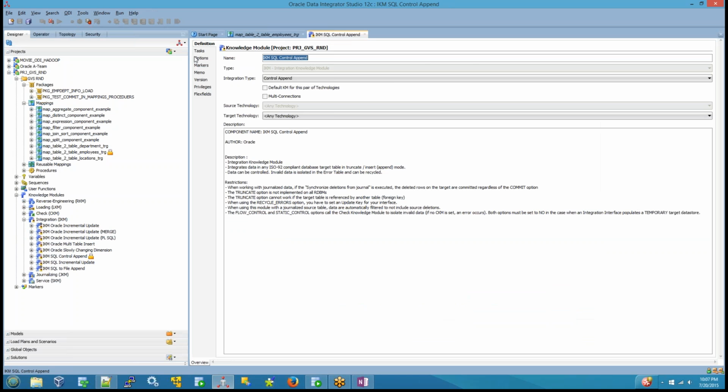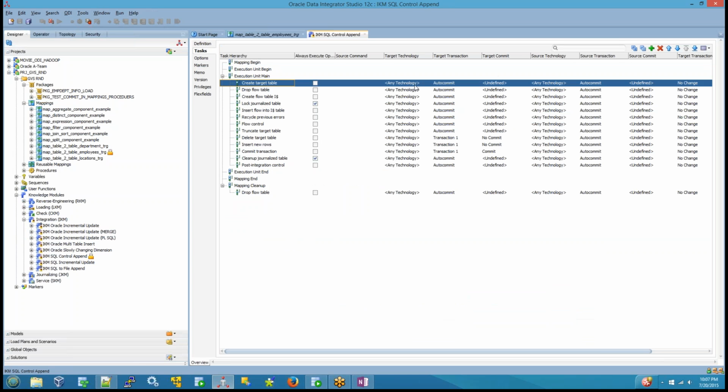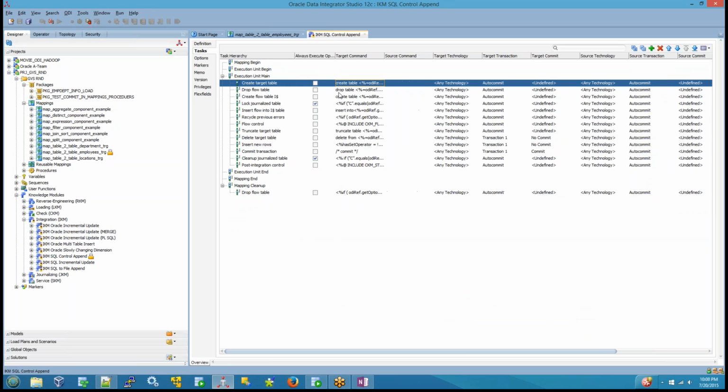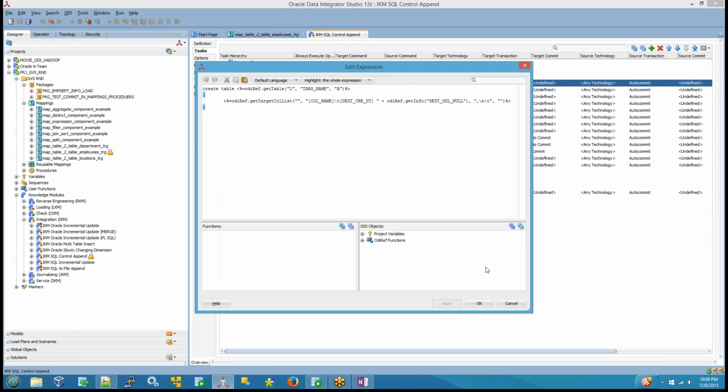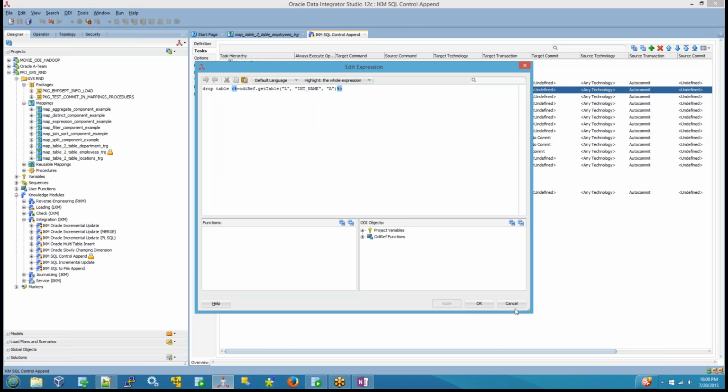Okay, this knowledge module has tasks. These tasks are a command. Everything is a command. See here, this is a create table command. What is the command associated? Where is the command here? Okay, now in the columns, the target command. Let's click here. This is the command it is going to execute.